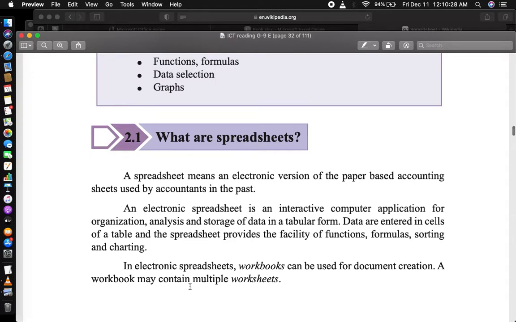What are spreadsheets? A spreadsheet means an electronic version of the paper-based accounting sheets used by accountants in the past. An electronic spreadsheet is an interactive computer application for organization, analysis, and storage of data in tabular form. Data are entered in cells of a table, and the spreadsheet provides the facility of functions, formulas, sorting, and charting. In electronic spreadsheets, workbooks can be used for document creation. A workbook may contain multiple worksheets.